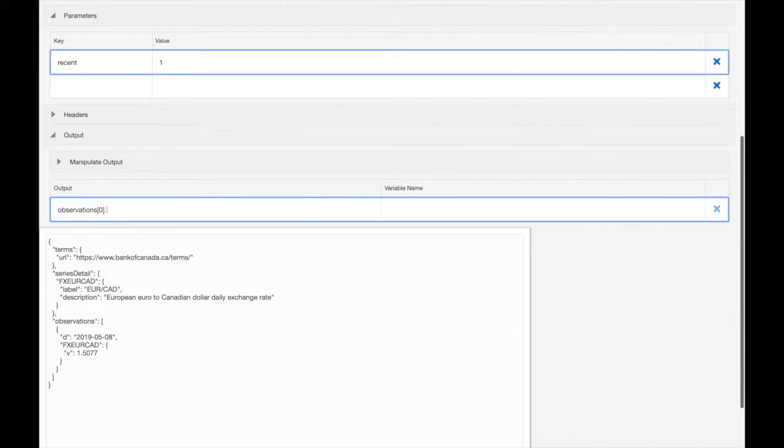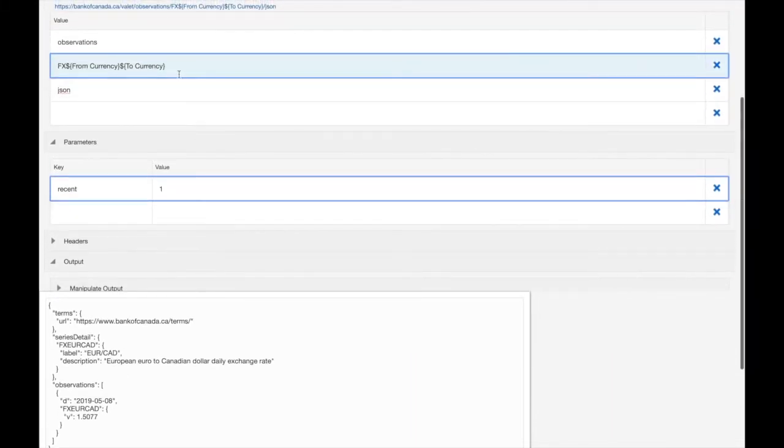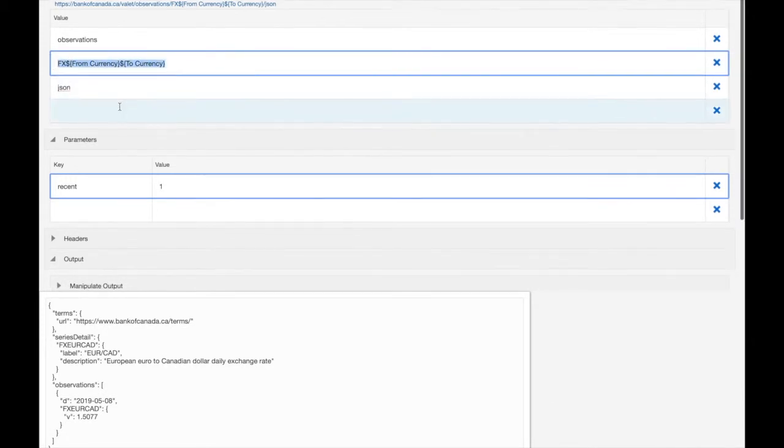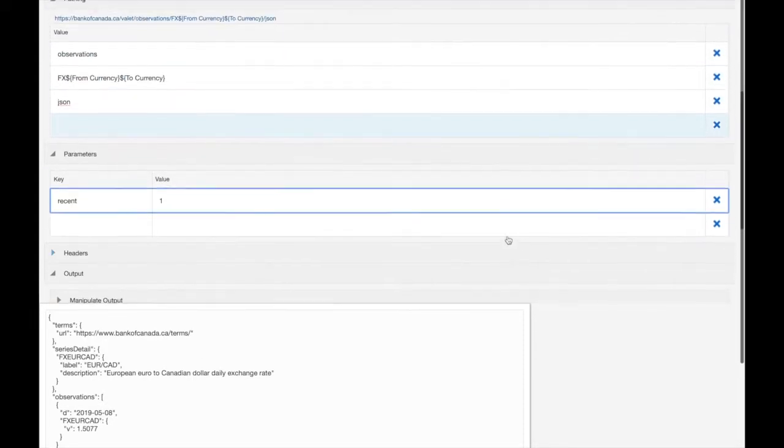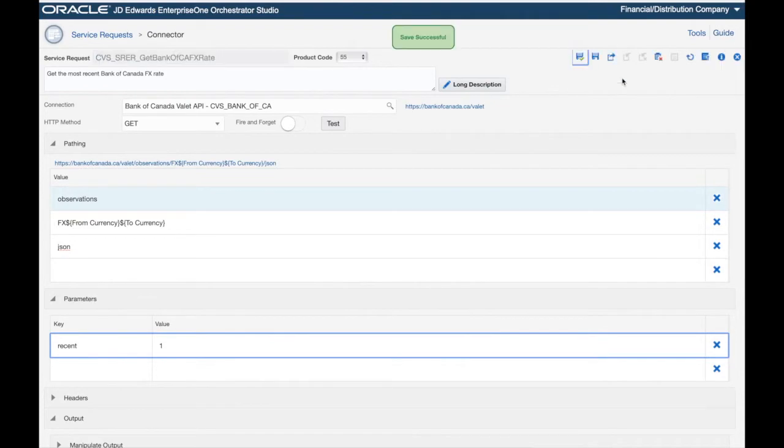And then what we need to do is put in the same value for the series as we did in the pathing section. So I'm going to go up here and actually just copy this. And then .v for the actual value that we want to get. And the variable name that we're going to hold this in is exchange rate. And that's all we need to do. So let's save that, and we're good to move on.